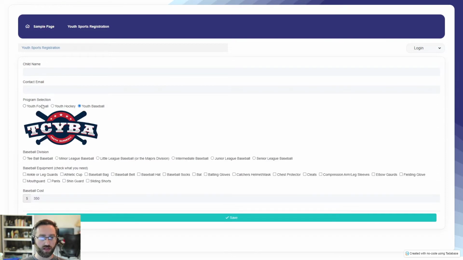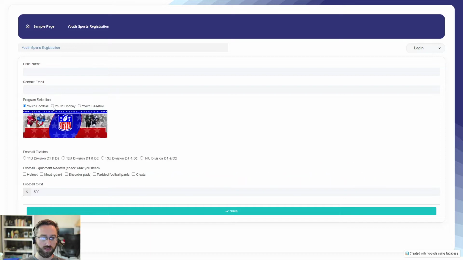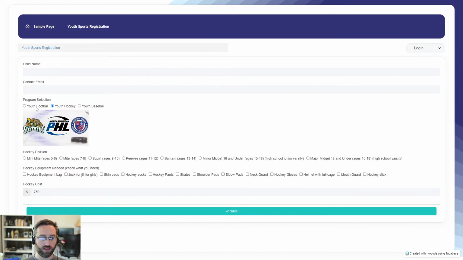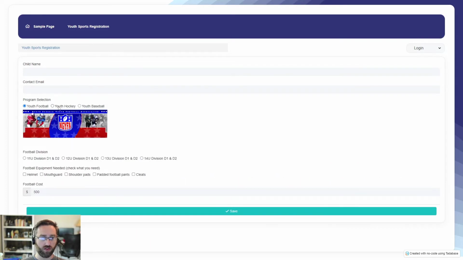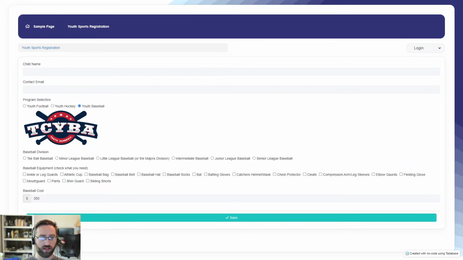And no matter what we pick, it's always going to show us the right ones. Okay, so it doesn't matter which selection we make. You see football loads with football, hockey loads with hockey, and baseball loads with baseball. Okay, so let's jump back to the builder and I'll show you how to get this done.